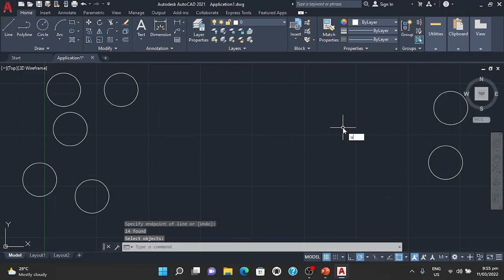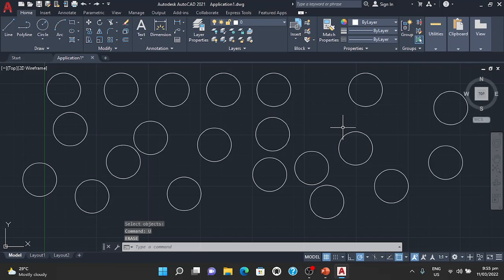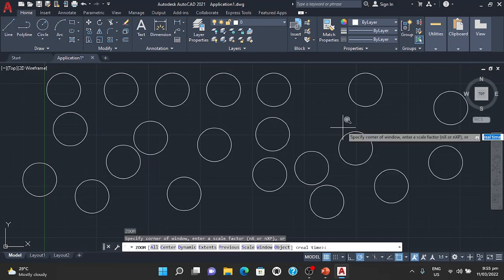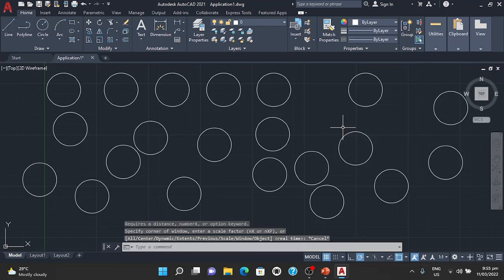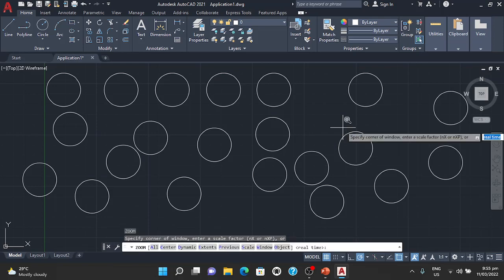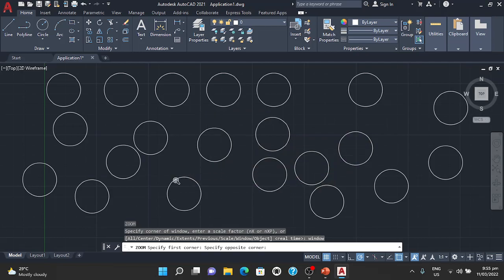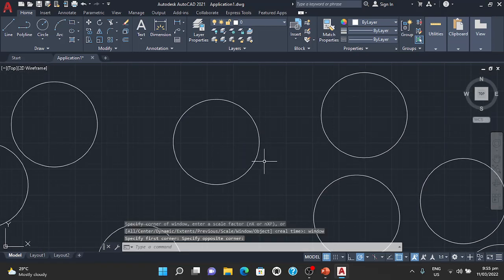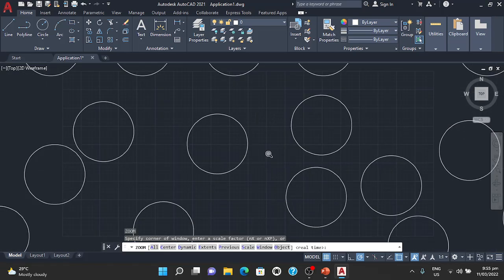Okay, so let's view to unzoom. So for example, Z, then I type CP. So CP is not applicable at this point in zooming. So in zoom, the applicable one is window. Okay, so in window, this selected region will be zoomed. Zoom previous.